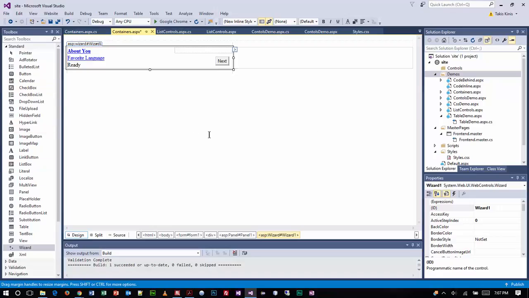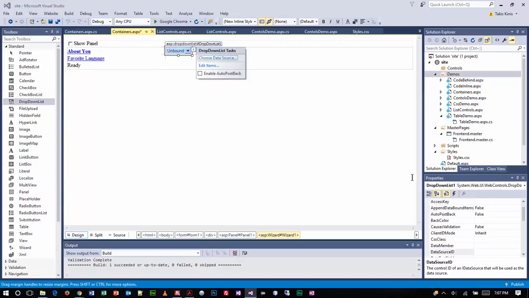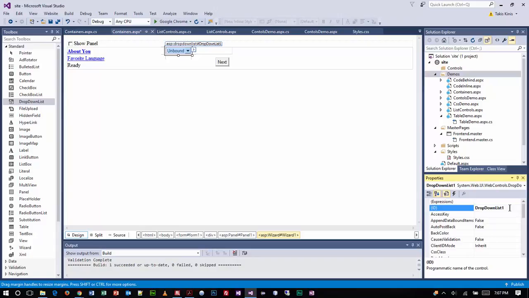Now it says add a drop-down list. All right, so they want a drop-down list basically to go into this box here. So go ahead and grab a drop-down list and drag it in there. They want its ID set to favorite language.